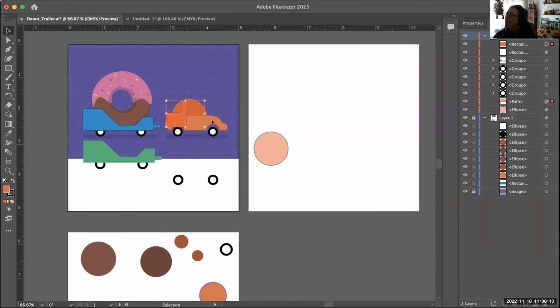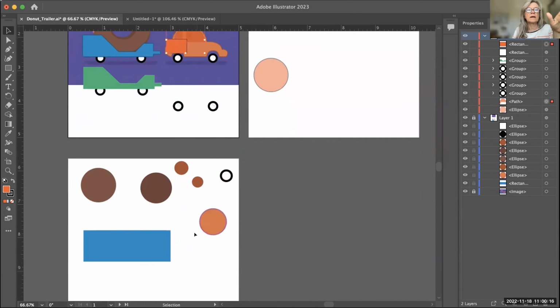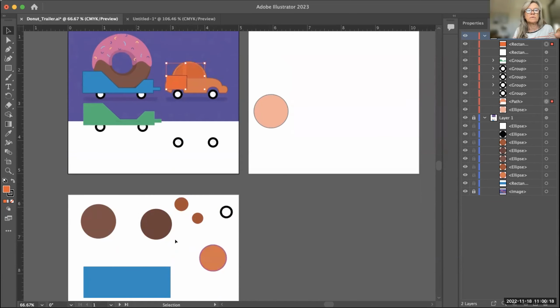Yeah, it did. Oh, interesting. You had other bits and pieces there, but what are those brown bits and pieces? Oh, they were down in the second page. Yeah, there were all kinds of shapes that I made, so I could eventually make donuts.